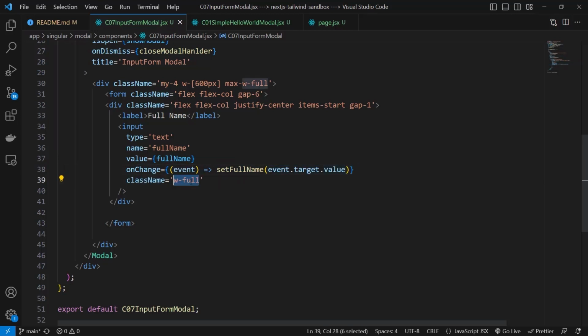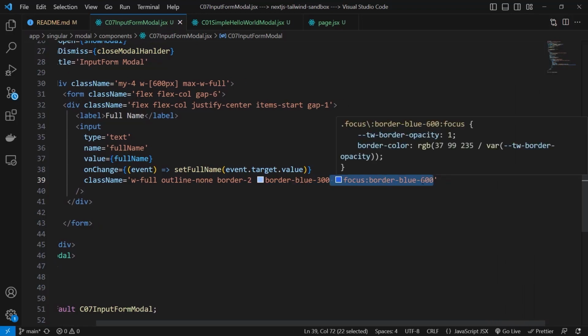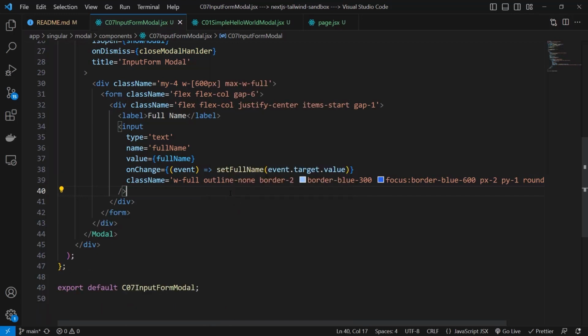For example, I can use w-full and outline-none and border-2 and border-blue-300. And also on focus, I change my border to blue-600. It's beautiful. Padding x of 2, padding y of 1, and also rounded-lg. That's it. So let's format our document.